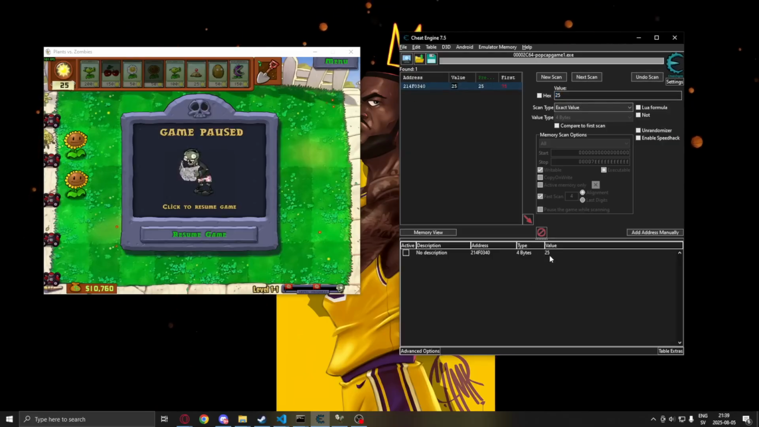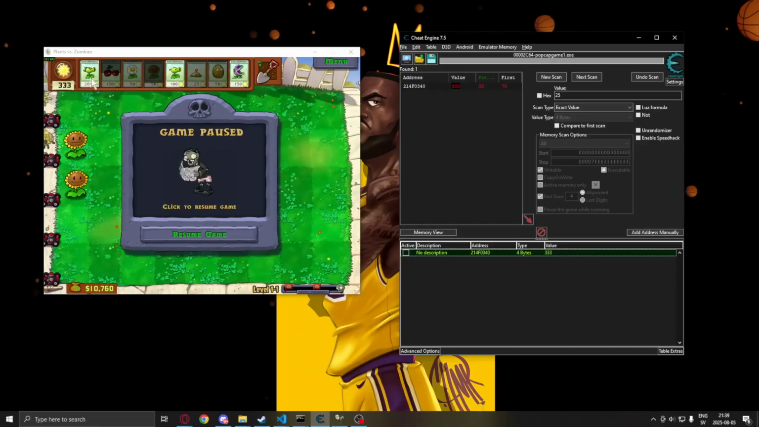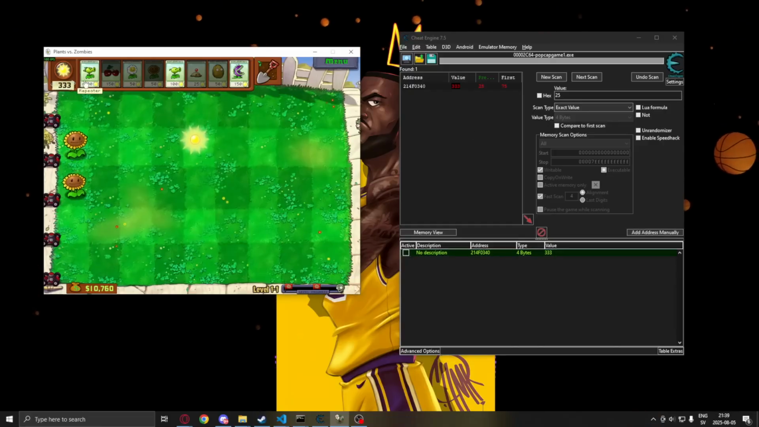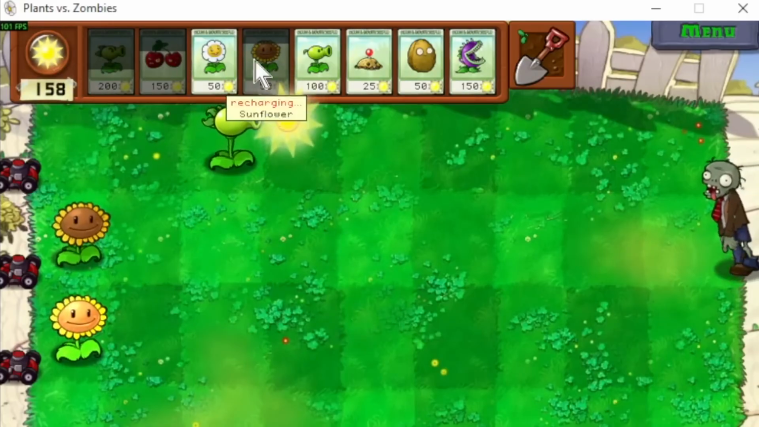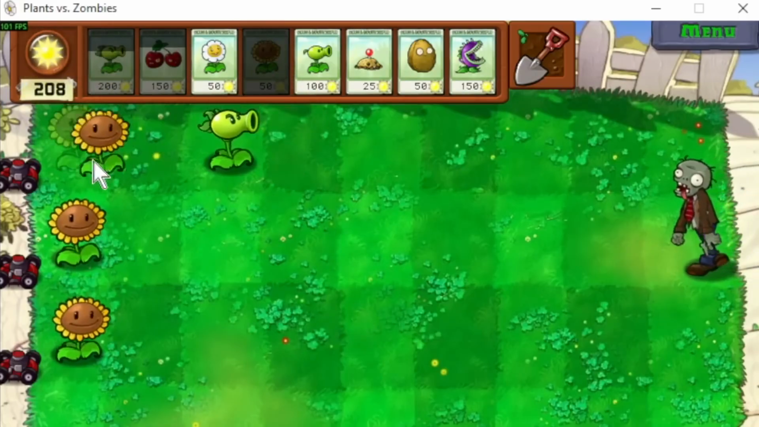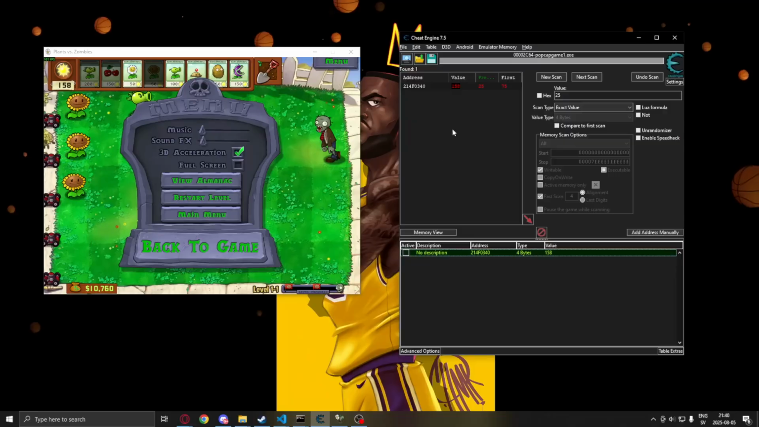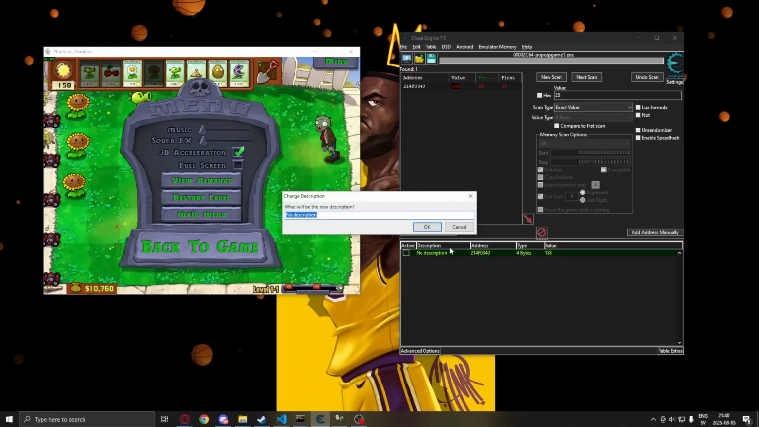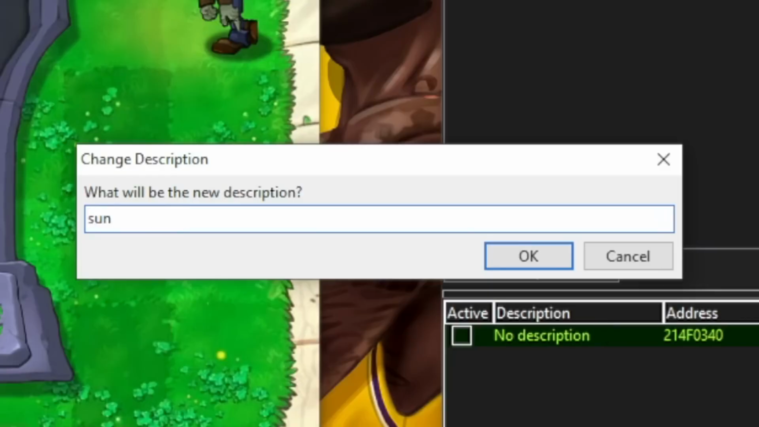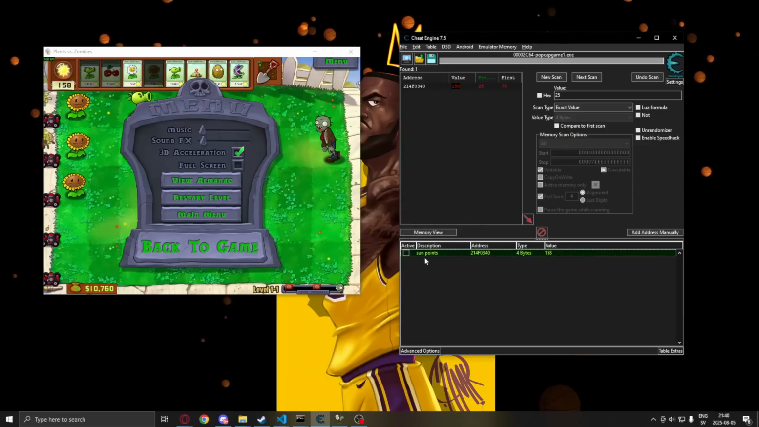When we have this address, we can change it to see if it's the correct one. Let's change it to 333, and we can see now that we can afford more flowers. So we successfully found our address, and now we can use it in Python. We can leave it in Cheat Engine and just rename the row. So we call it sun points, or whatever you have in your game.